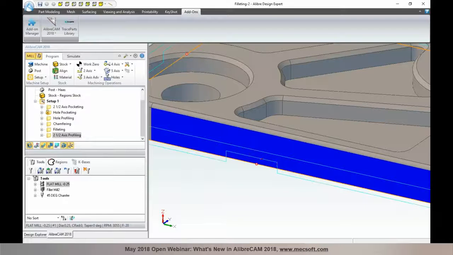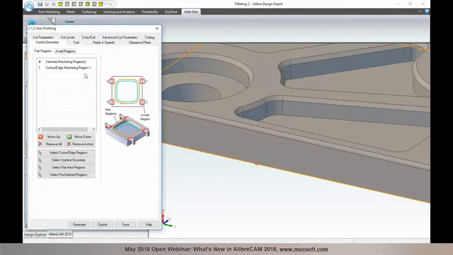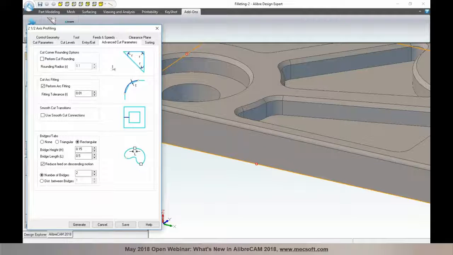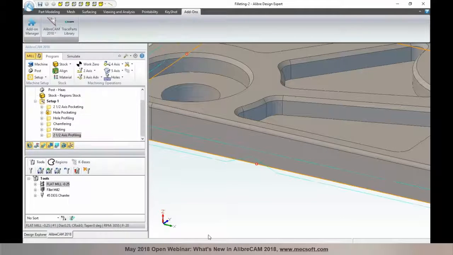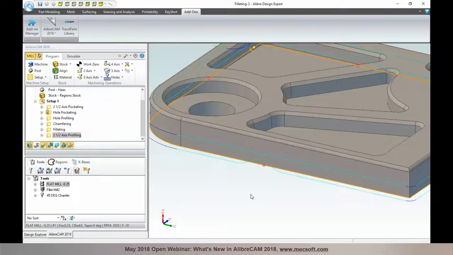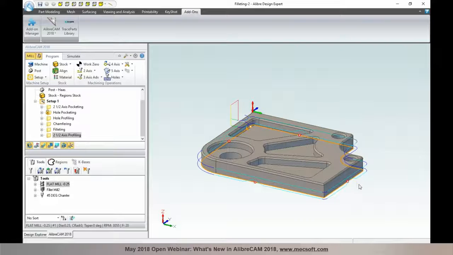So this is a rectangular tab we've introduced, or bridges and tabs. Or if you want to switch this to a triangular, you can just go back to the advanced cut parameters and pick triangular for bridges and tabs. So there are 2 different ways you can define tabs. You can also precisely place the location where you want these tabs to be along the model. This is available in 2-axis profiling, and it's available in all our configurations of AlibreCAM, bridges and tabs.